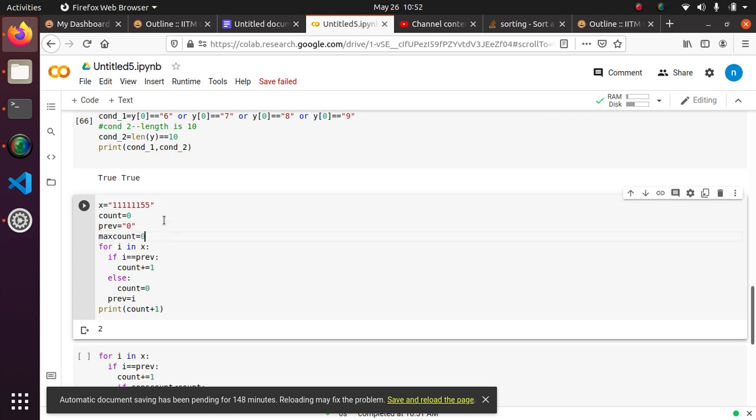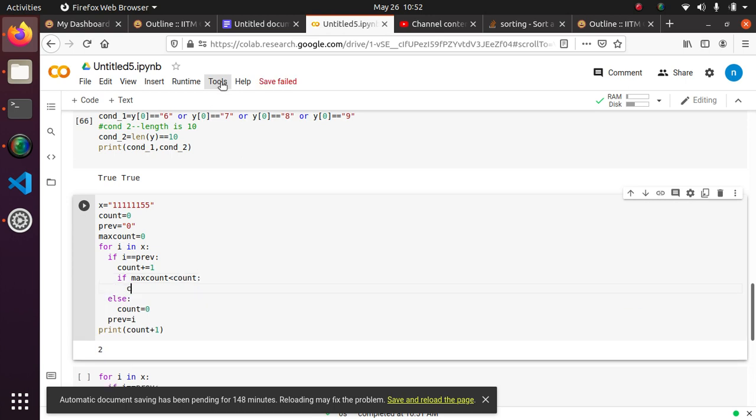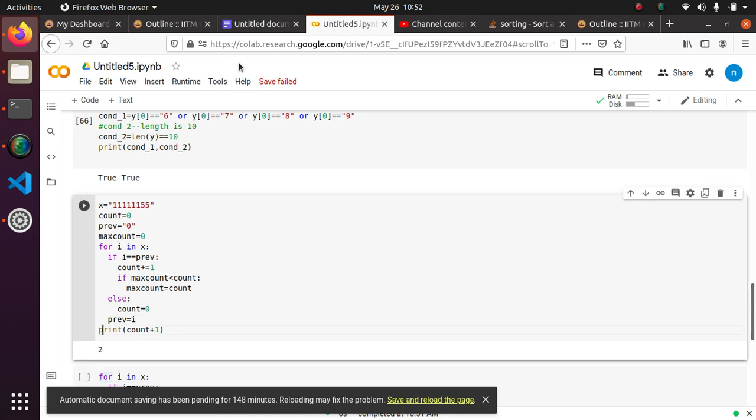Max count equal to 0. We should increment, and another if condition: if max count is less than count, max count will become count. So let's print the max count.